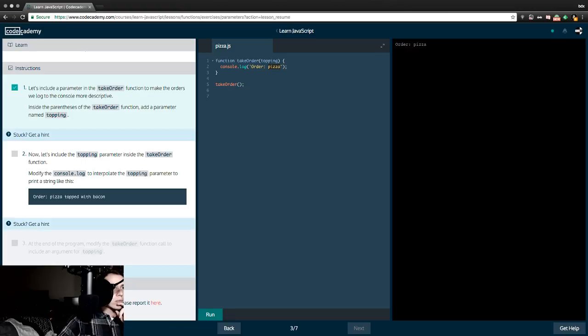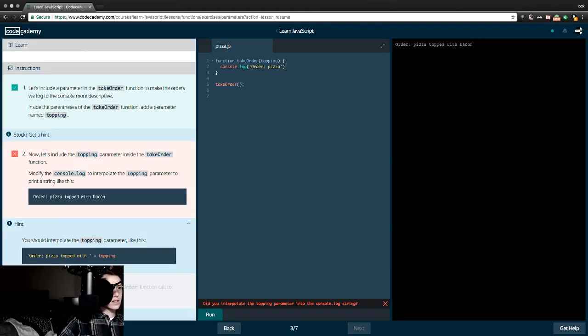Okay, no, what we were gonna do: topped with bacon, copy, and we're gonna try this. Run. Green or red, no one knows. Death. Okay, not to worry, Command Z, we're gonna check the hint. You should interpolate the topping parameter, like this: order pizza topped with plus topping.